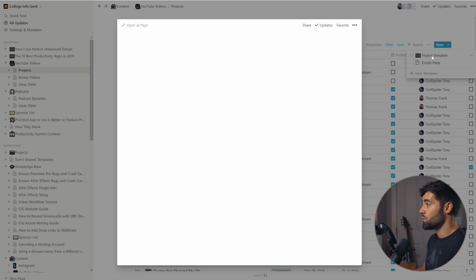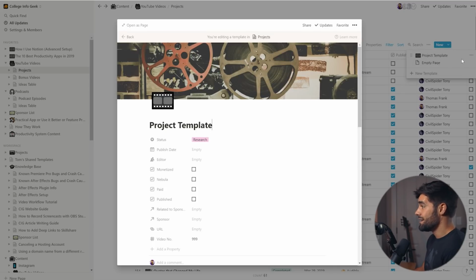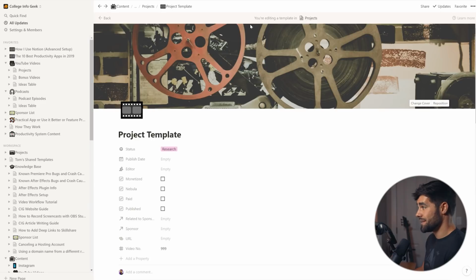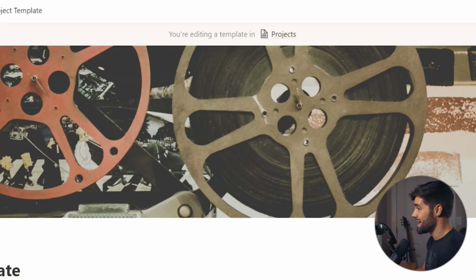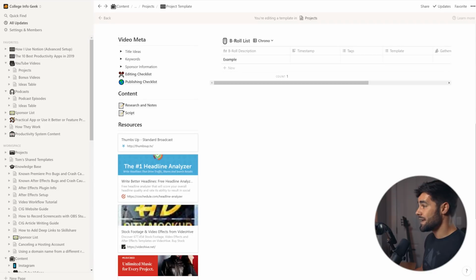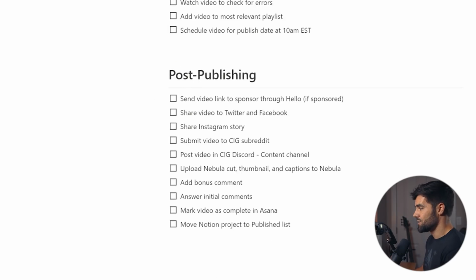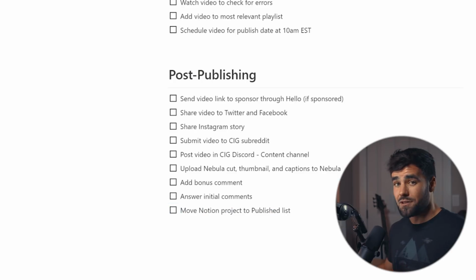Because I think there is something in this template that I have to update. So whenever you want to update it, you can edit your template. We'll open it as a page. It tells you you're editing a template in projects. You're not editing just a regular page in here. And I can go in here and change whatever I want. So one thing I know needs to be changed is here on the publishing checklist, we need to remove "mark video as completed in Asana," because I don't use Asana anymore.